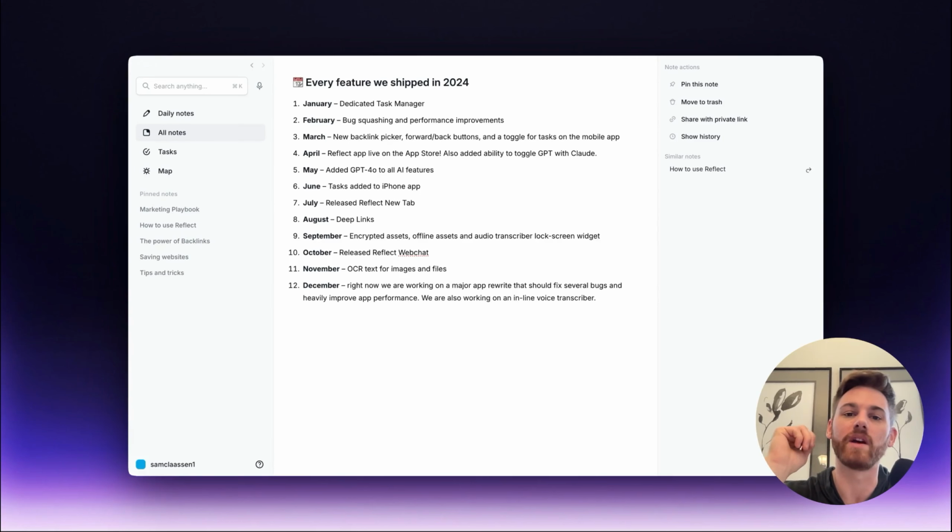As a nice way to end the year, I want to walk through every feature that Reflect shipped in 2024. I'm going to try and go relatively quickly, but I do actually want to show you the new features. So we'll see how long this ends up being.